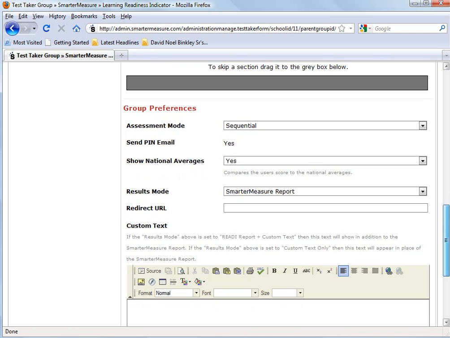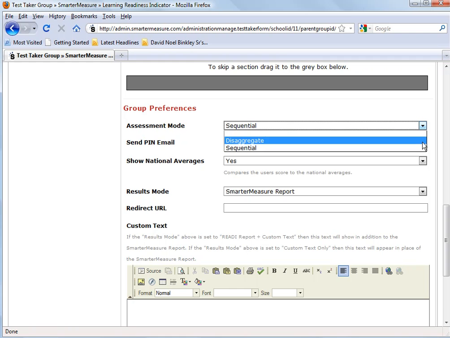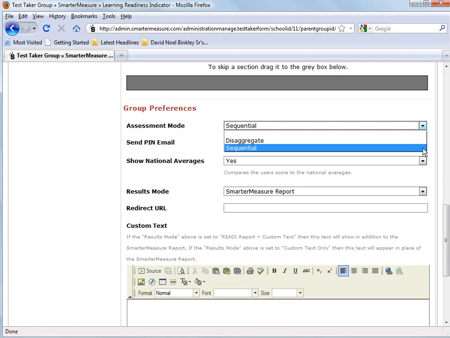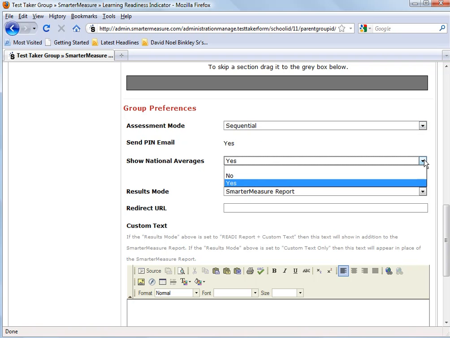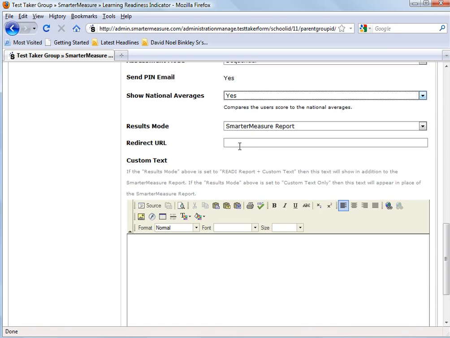The first thing you'll need to determine is if you're going to go the sequential mode or the disaggregate mode of the assessment. Sequential mode is our most commonly used. For more information about the disaggregate mode, you can contact your sales manager. Also determine if you would like to show the national averages chart to your students or have that blocked. And then our last option is the results mode.